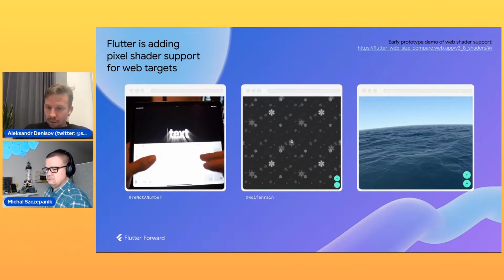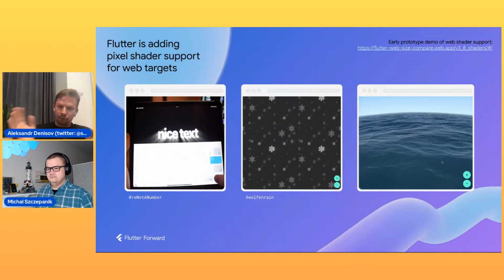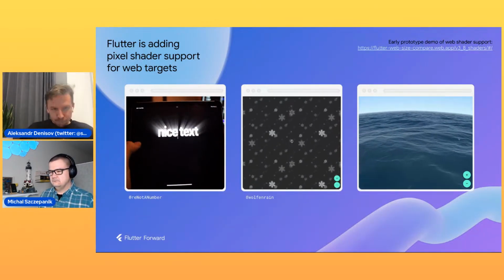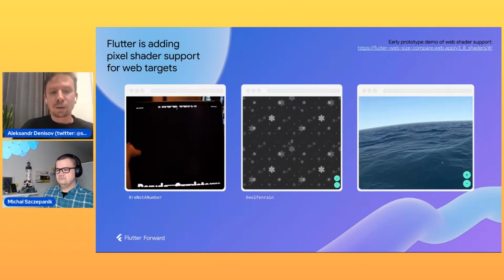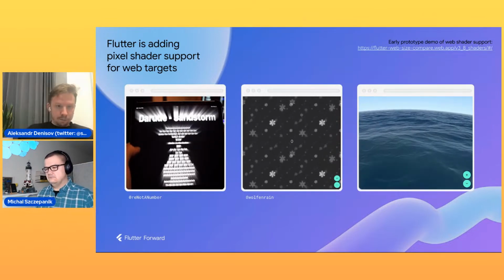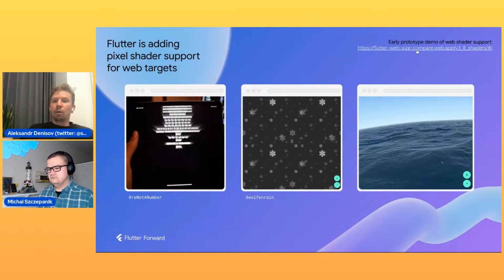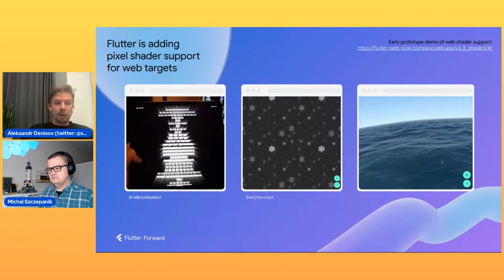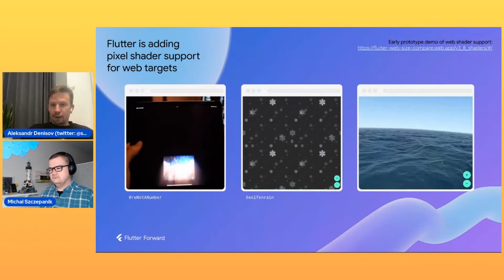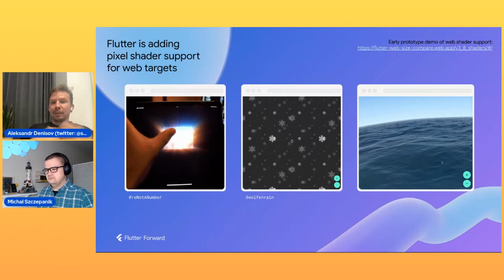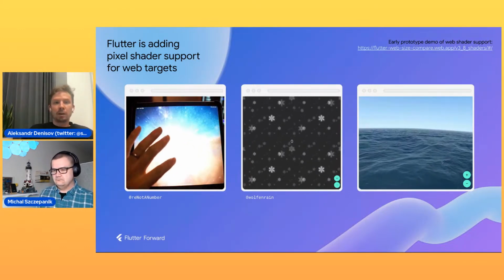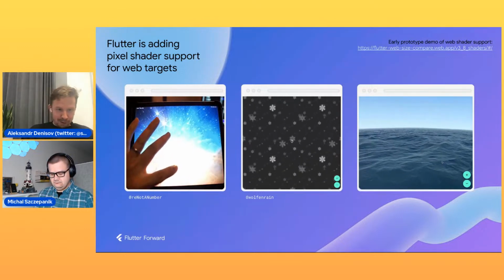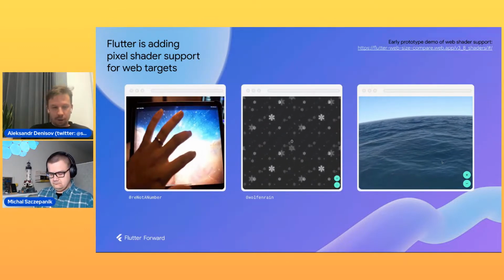And here you can see some examples that were implemented by people from the community. Here you can find their Twitter handles, and you can find these demos in their repositories. It looks very nice. And if you go to this link in the top right corner, there are also some examples of how it works with web shaders, and it really works fast and nice. Looks like Flutter is increasing performance and work with graphics more and more with every version.